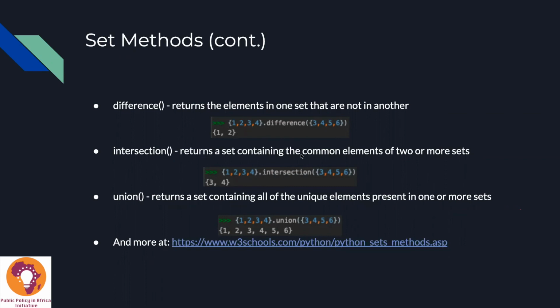Intersection returns a set containing the common elements of 2 or more sets. So in this case, we look at what is common between the sets on the left and the sets on the right. So that gives us 3 and 4. And then union returns a set containing all of the unique elements present in 1 or more sets. So we have 1, 2, 3, 4 unioned with 3, 4, 5, 6. So the resulting set is 1, 2, 3, 4, 5, 6 because we combine those 2 sets. And again, we can't have duplicates. So 3 and 4 won't be duplicated.